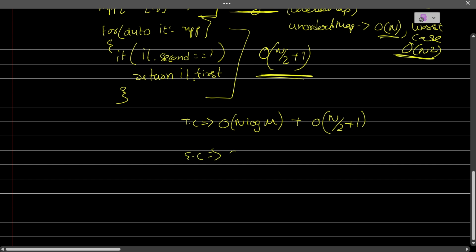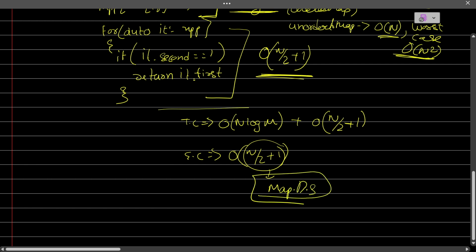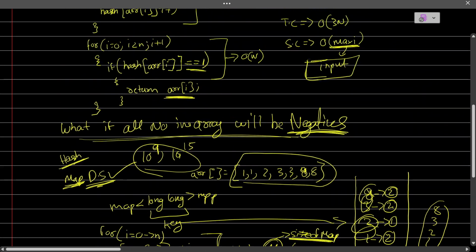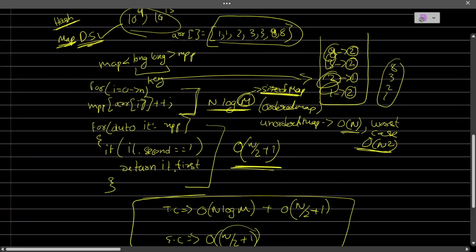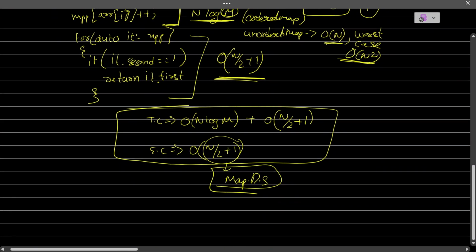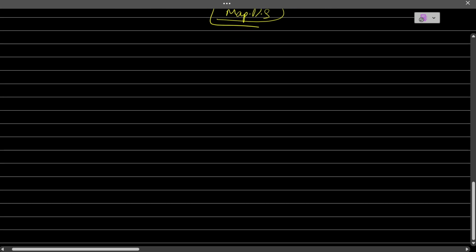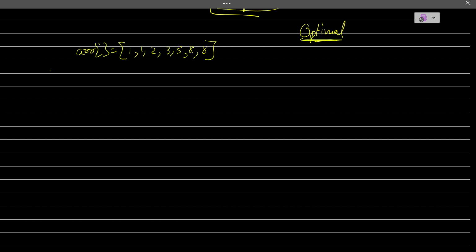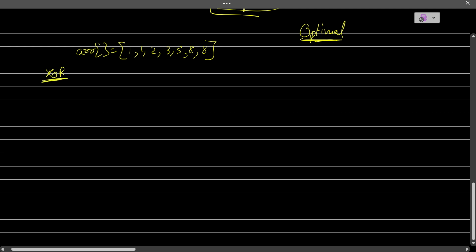But then what will be the space complexity? Space complexity will be big O of n by 2 plus 1, right? This we use for the map data structure. So this is the time complexity and space complexity for the brute force, for the better solution. This would be for the map if the given numbers are negative, right? If the given numbers are negative, we are going to use this thing. So let us try to look at the optimal solution.